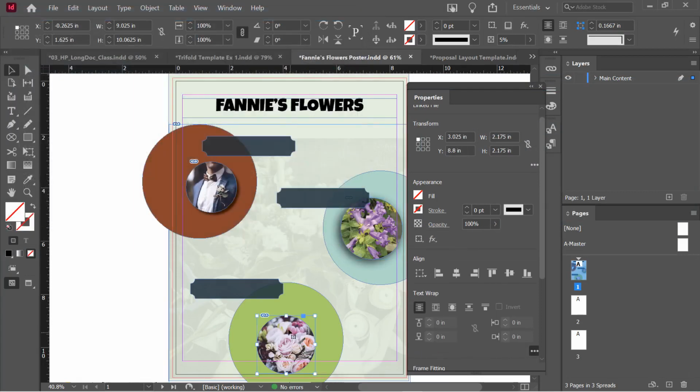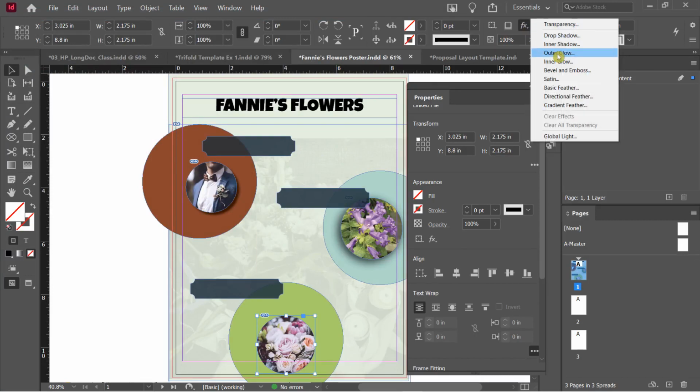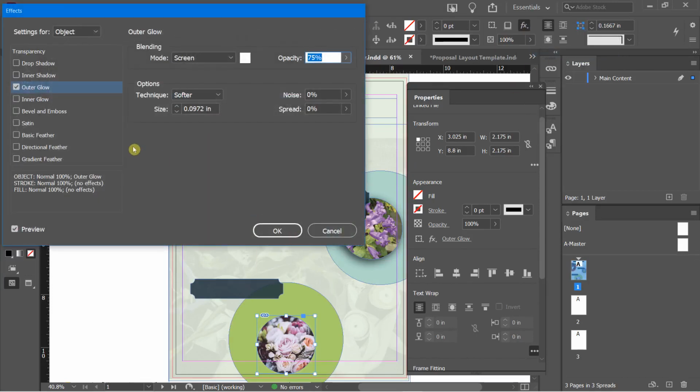That looks great. Let's maybe do another effect. This time I'll go up to here, and then let's just do an outer glow. Now, let's see what our options are for our outer glow. Notice how it's a little different than it was when I worked with my drop shadow.